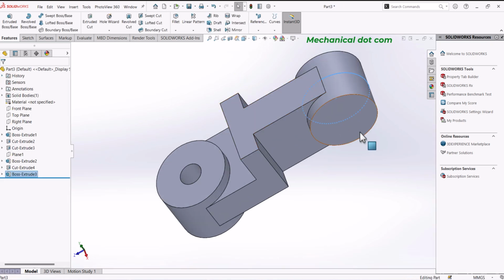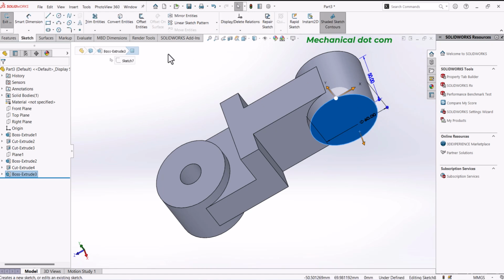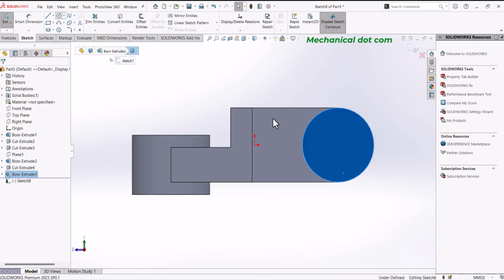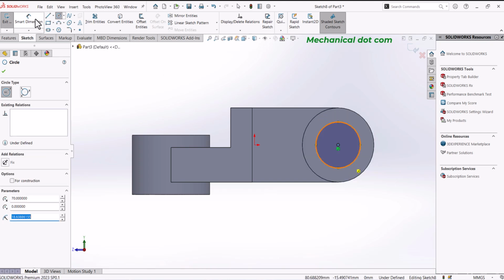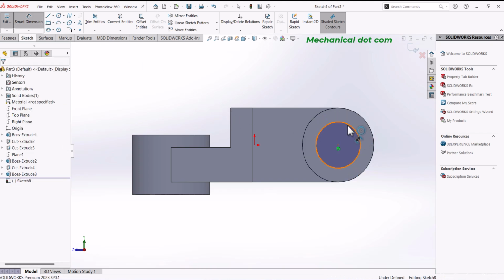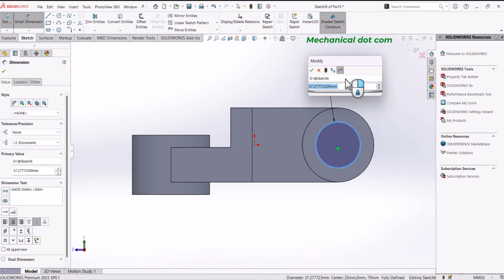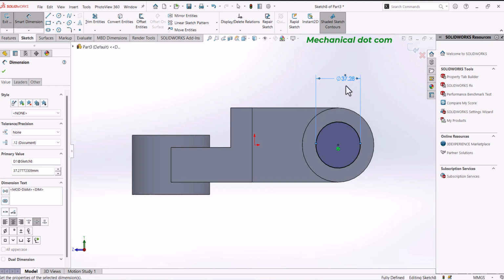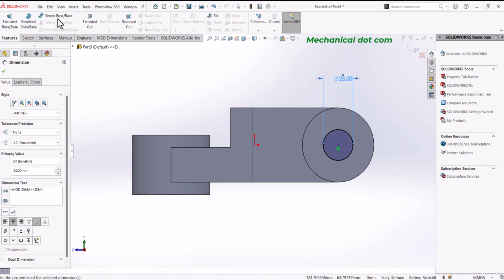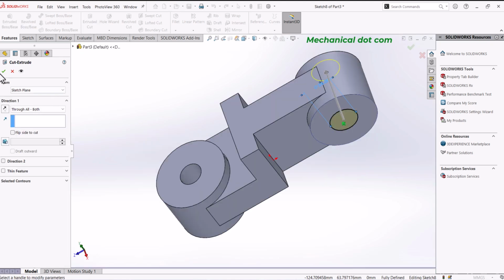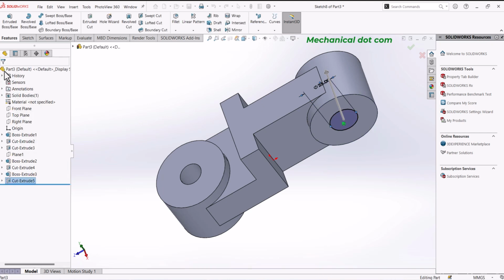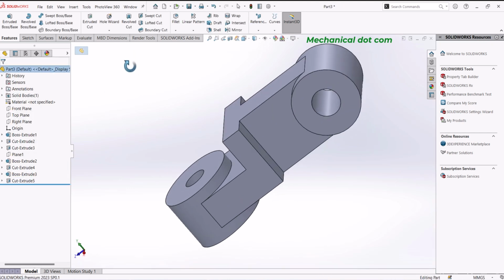Now select this face and sketch. Draw a circle. Put the cursor on this point and you will see this plus icon. See? Draw a circle. Dia is 25 millimeter. Go to Features, Extruded Cut. Select here through all. Click OK. See, our part is complete.